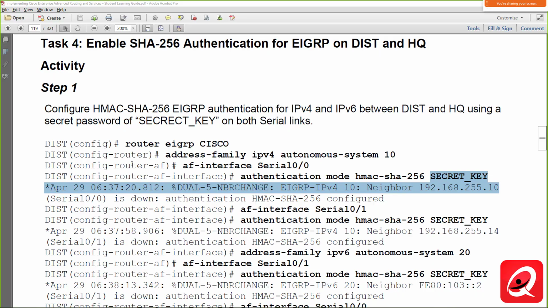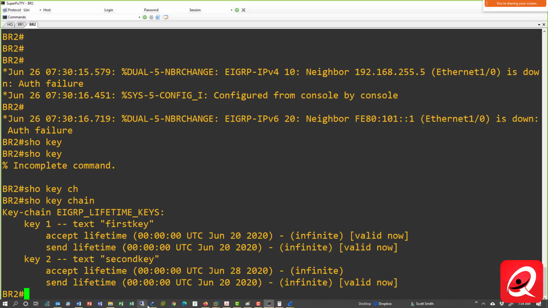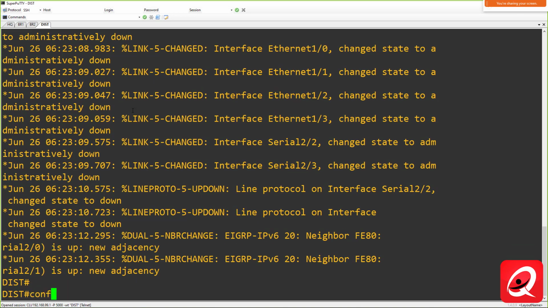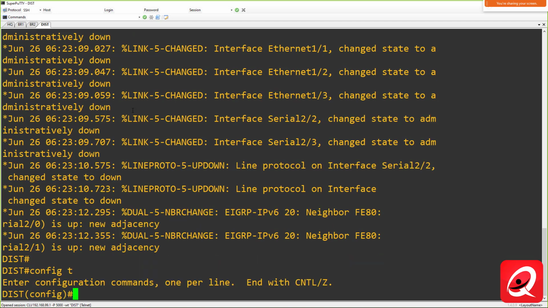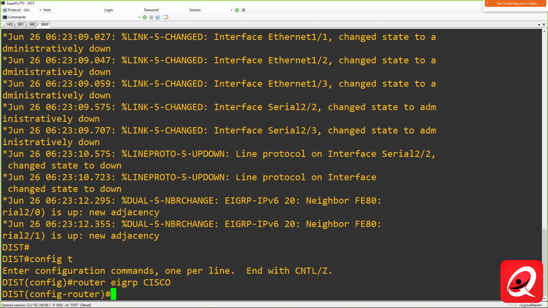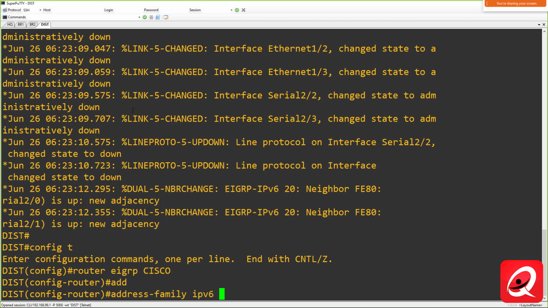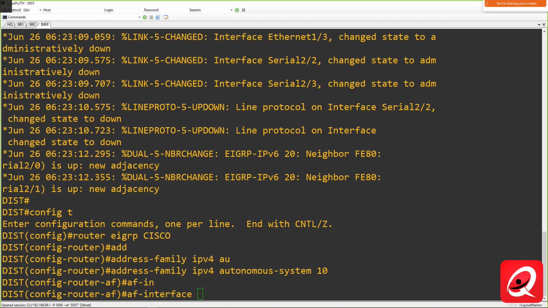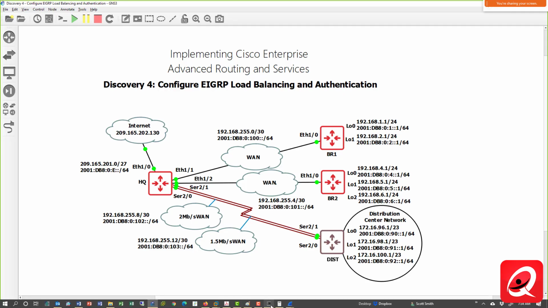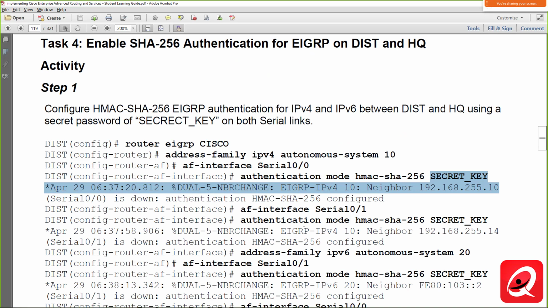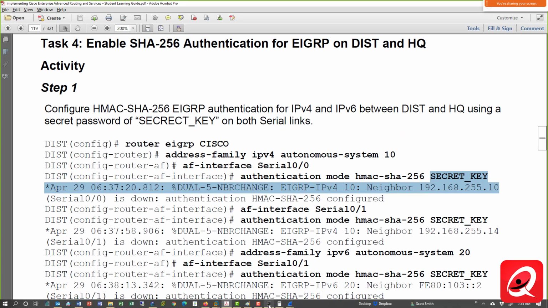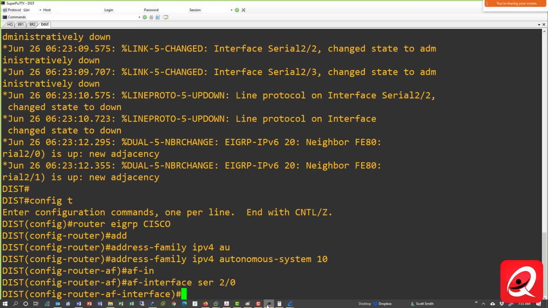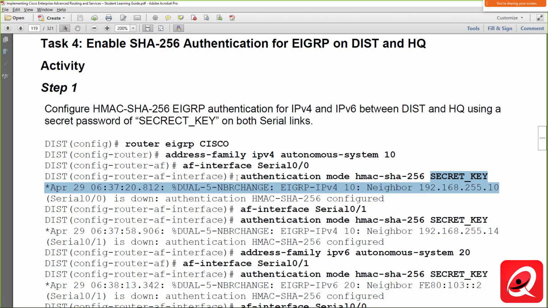All right, so if I go to my distribution router, let's grab the distribution router here. Okay, config T, router EIGRP Cisco, address family IPv4, autonomous system number 10, AF interface, and in this case we're applying it to our serial interfaces, 2.0 and 2.1. Interface serial 2.0, and I'm just going to copy the command here. Authentication mode.